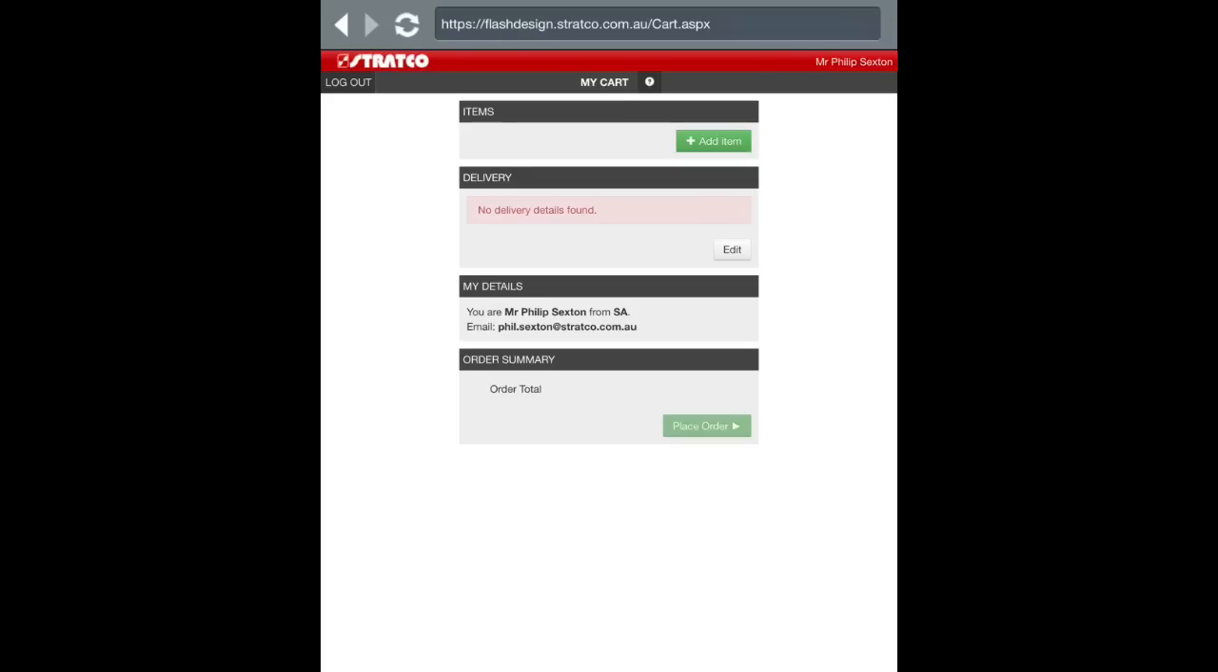This will take you to your cart. Here you can see the items that you already have in the cart. You can see the delivery information for that order that you have entered. Check your details, and you can also see the order summary, which is the total of all the components of that order added together. By using your Stratco Direct access and login, your orders will be placed with your individual pricing applied.